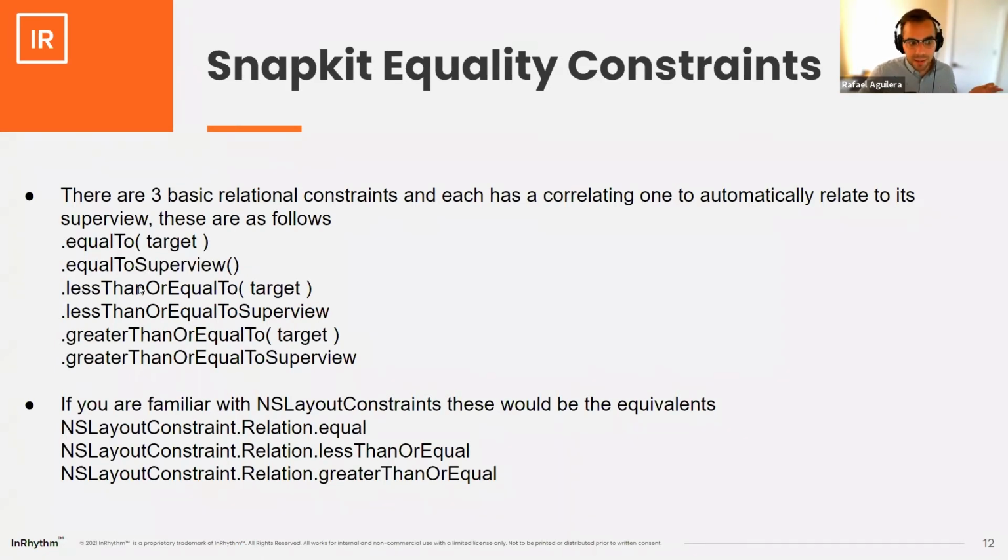You can make it less than or equal to, and I'll go into how that relates to other stuff. And then same thing with the other ones, and then greater than or equal to. So this is the same right here. This equal to, for example, is the exact same thing as this NSLayoutConstraint.Relation.equal that you would have used in the other part of that class.